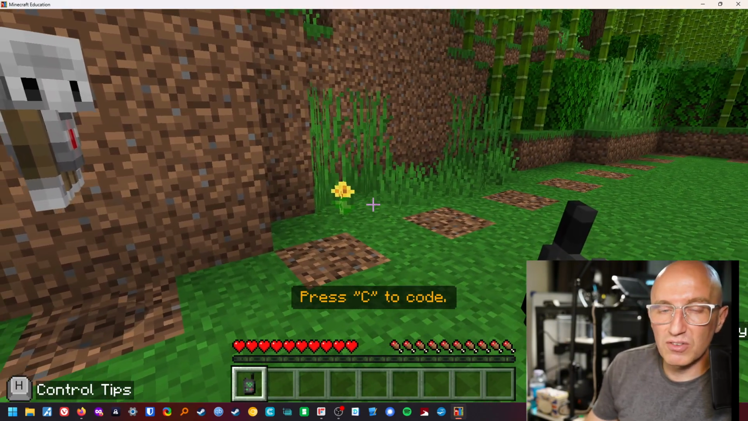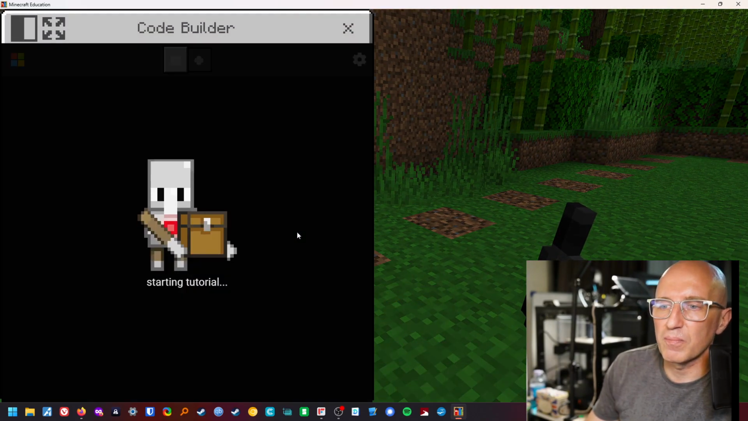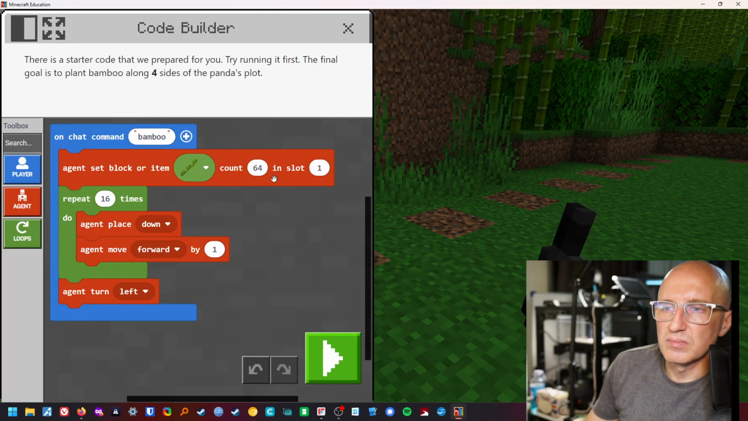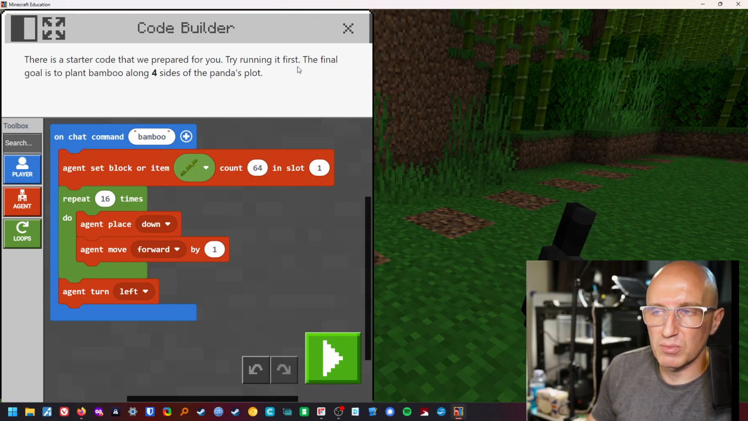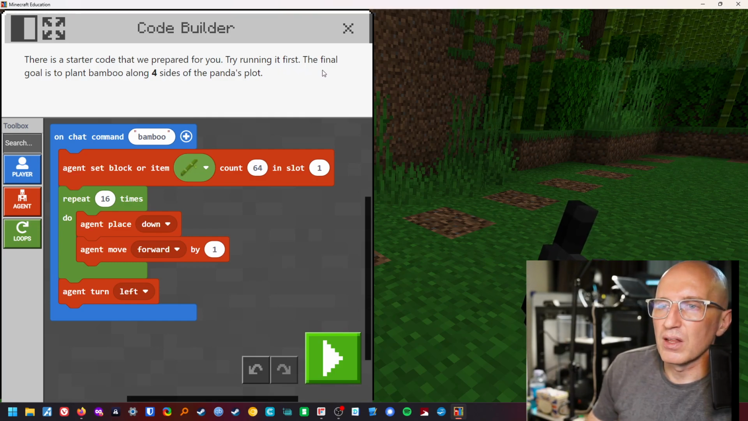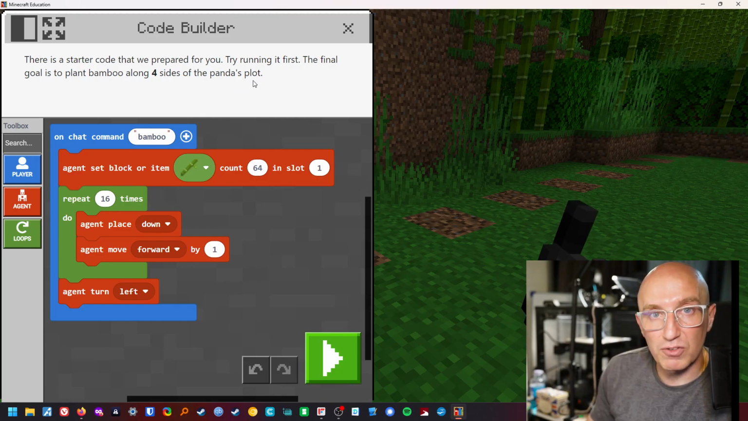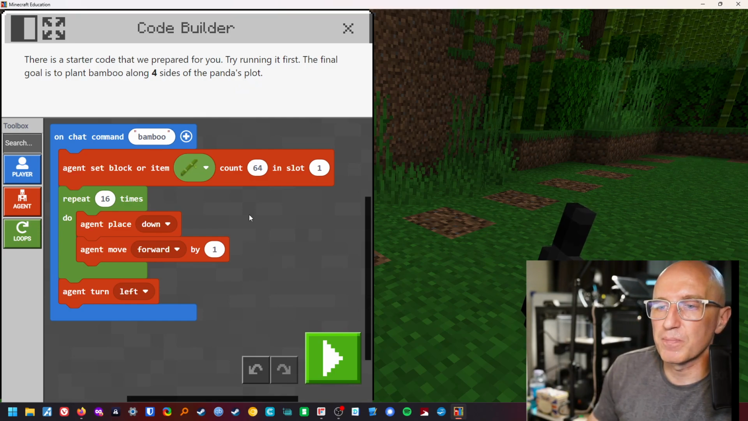So let's hit C to code and see what we've got. There is a starter code that we prepared for you. Try running it first. Good idea, so we can see where the errors are. The final goal is to plant bamboo along 4 sides of the panda's plot. Right, so it's 4, not 3. Okay, so I was wrong.